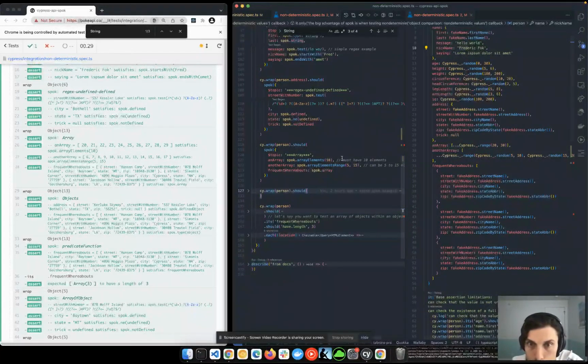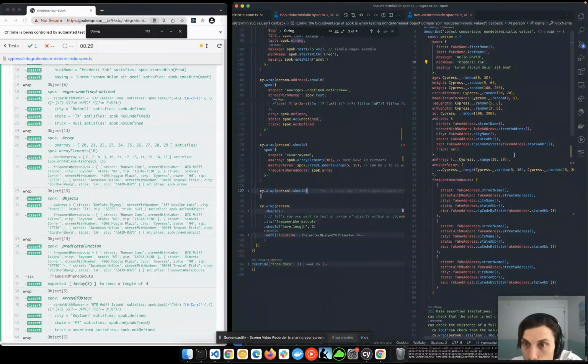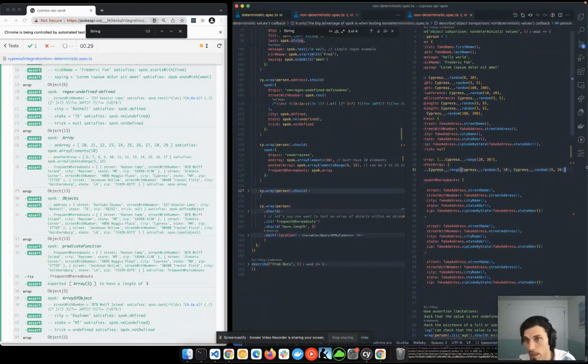Array elements. So what do we have here? This is person and array. Okay, an array. So 20 to 30, of course, is going to have 10 array elements, right? But this is a little trickier. We have this array, and the range can either start from 5 or 10, and it can end at 15 to 20. So that basically says the range should be something between 5 and 15, right? Can be 5 to 15, anything in between.